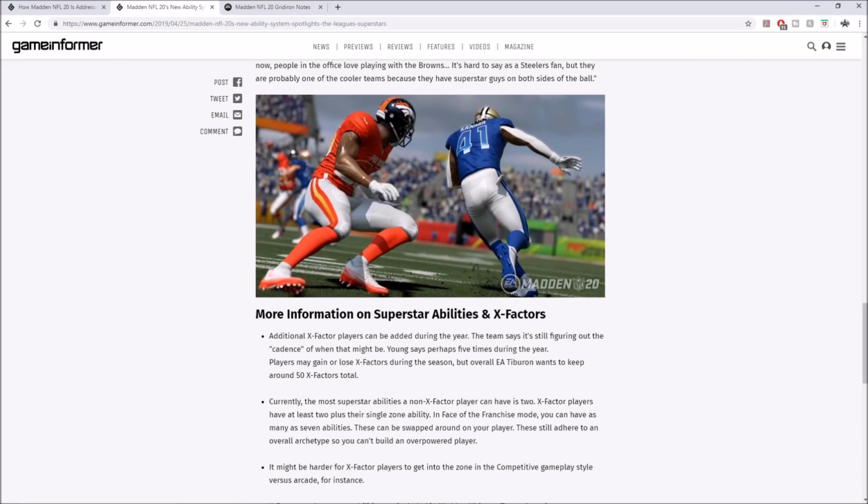More information on the X-Factors and Superstars. Additional X-Factor players can be added during the year. The team says it's still figuring out the cadence of when that might be. Young says perhaps 5 times during the year. Players may gain or lose X-Factors during the season, but overall, EA wants to keep around 50 X-Factors total.